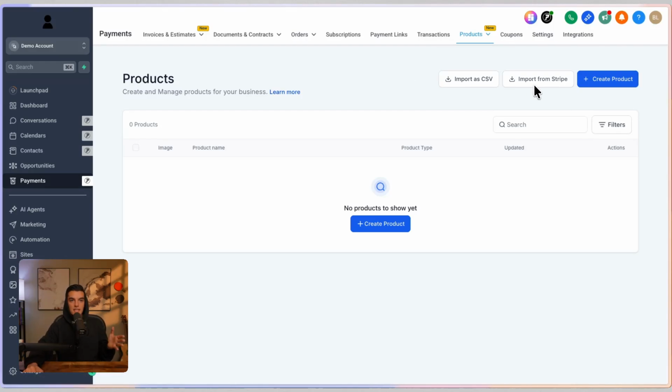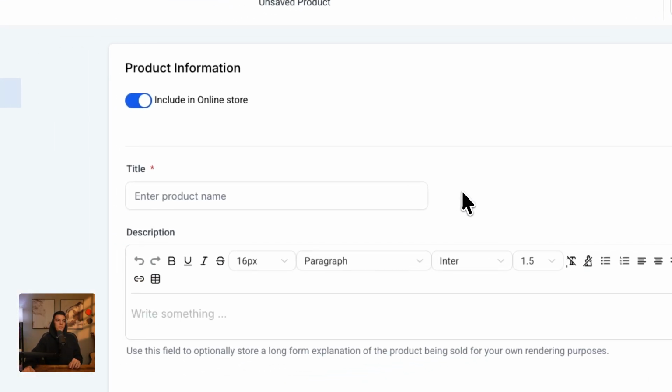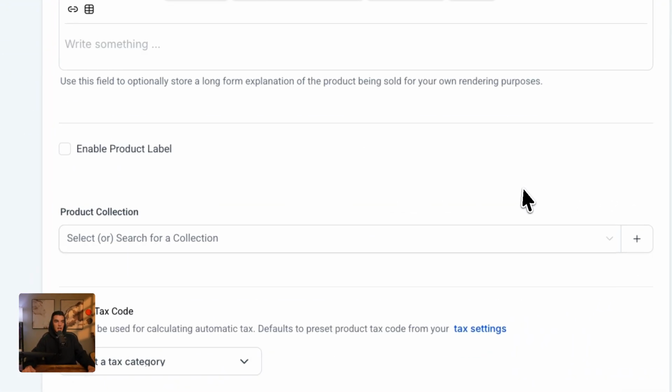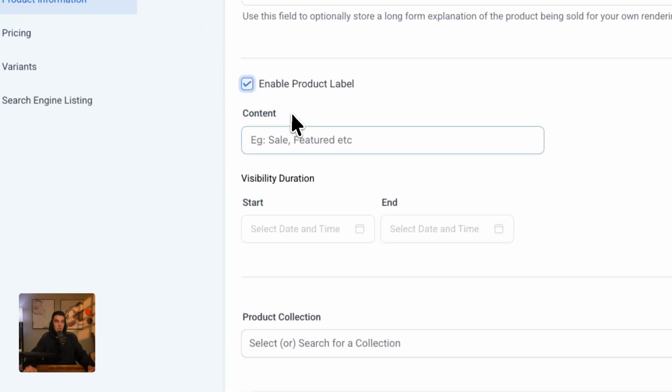So if you have pre-existing products inside of Stripe, you can import them here. You can click on create product. This will take you to a page that says include an online store. If you want to add that to a store that we saw earlier in the site section, you can add a title, description, stylize that, enable product labels if you want to, a start and end date for that visibility duration of the product label.